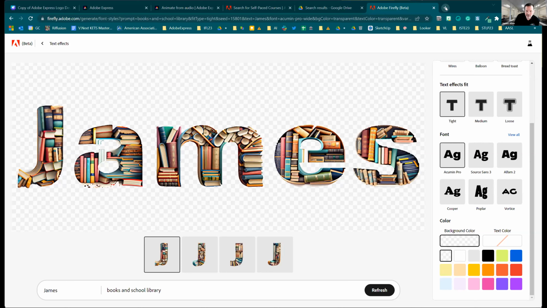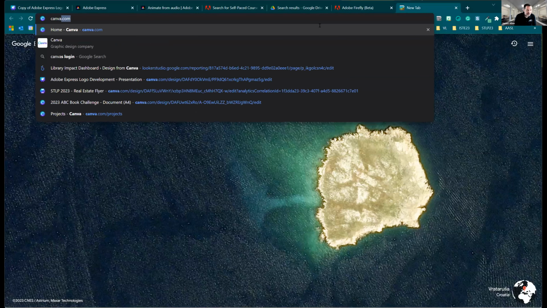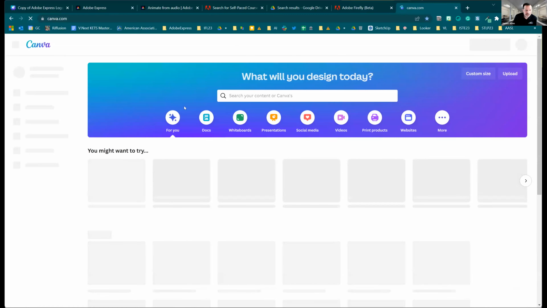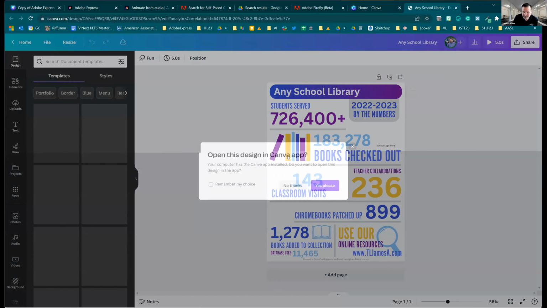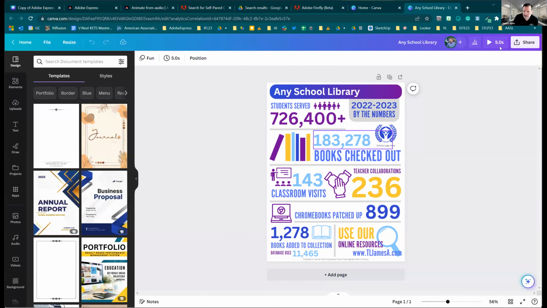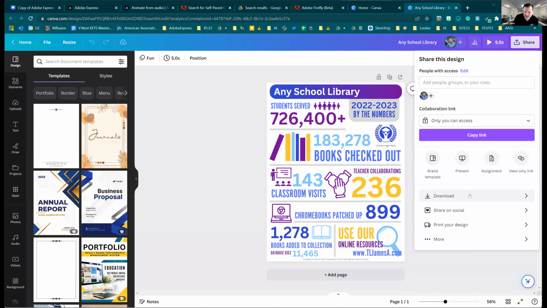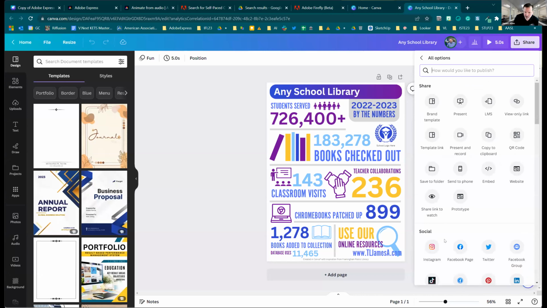I'm actually going to open up Canva real quick to show you how easy it is to create these templates. So here's one I did, this infographic for a library. I click this little share button. I can go down here and click more, and I can get this template link right here. That works for anyone, whether they're in my school or not. When somebody uses that link, it opens up this design in Canva and it's ready to edit.